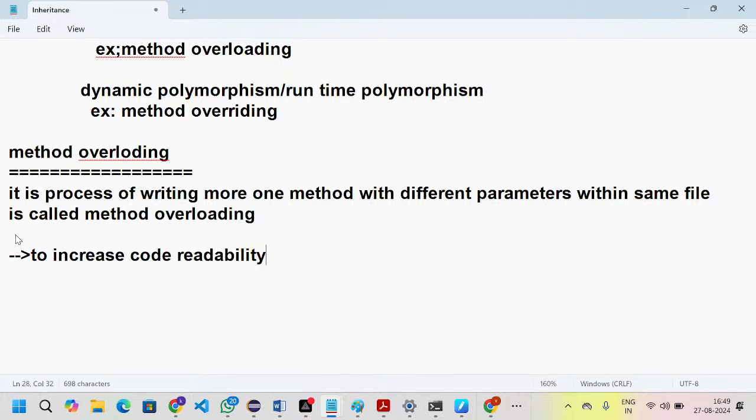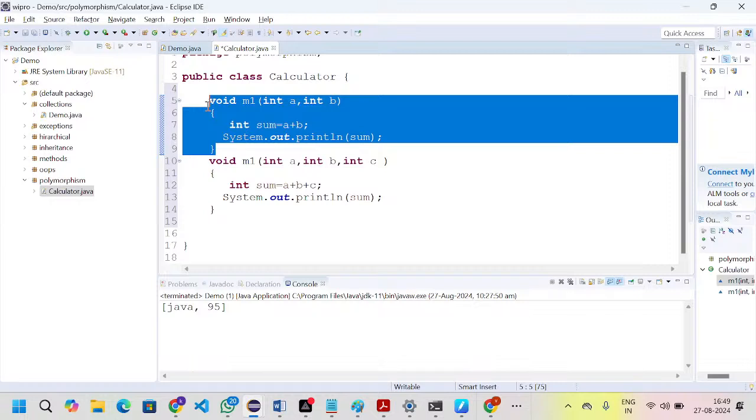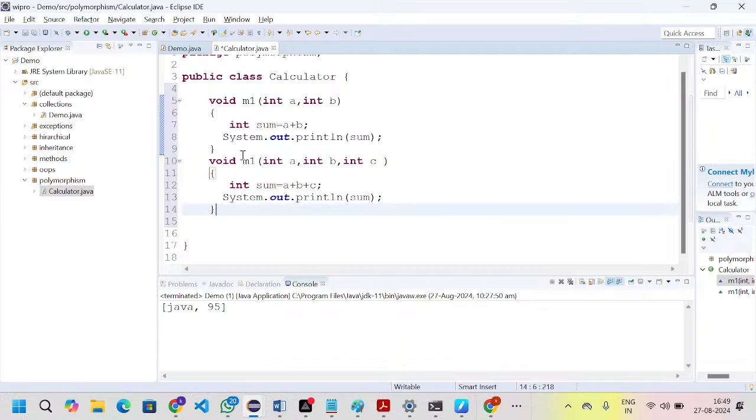Code readability. Okay, to increase the code readability, like the methods are doing the same operations, right? If I mention any other name, whoever is looking into the code might be confused. So that's why for increasing the code readability, you need to mention the same names. So method overloading means same method with different parameters. The method name is m1. We are passing two parameters. Parameters are the values which we give as input to the method. Okay, here the method name is the same, and we are passing three parameters.